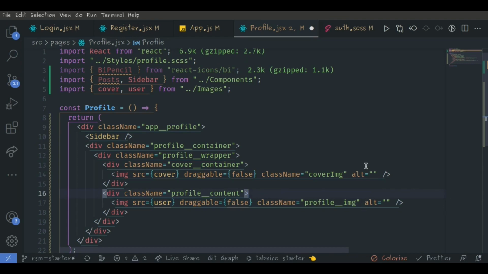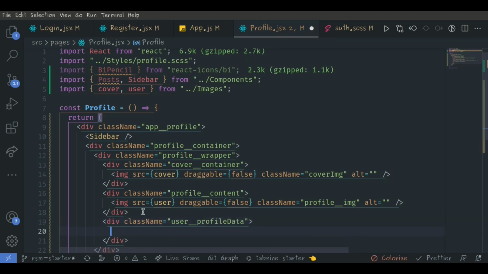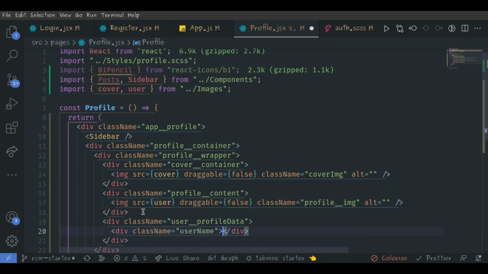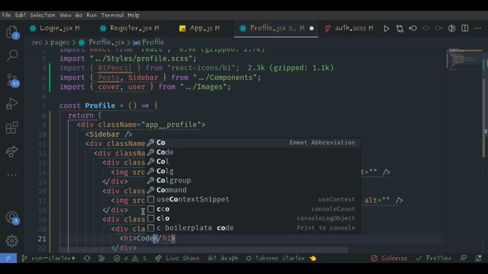Now beneath this div, or outside of this div, we are going to have the user profile data, and inside of the user profile data, we are going to have the username. Here we are going to have an h1, which is going to have the username, which for now is going to be codenv.